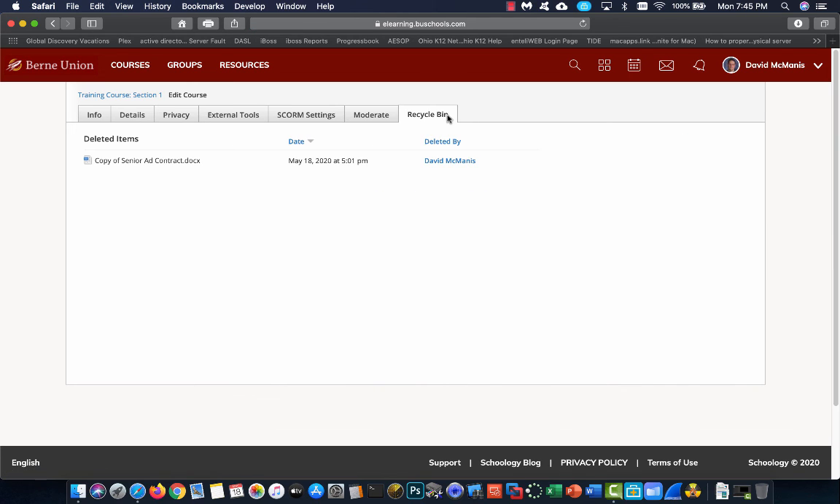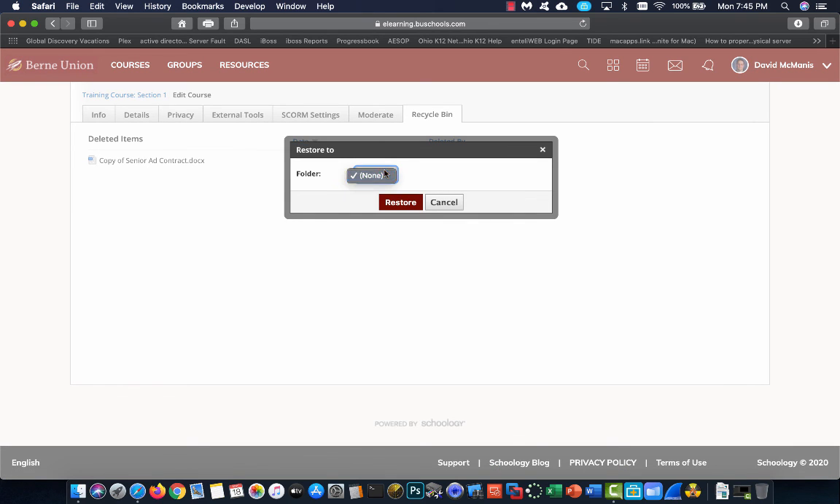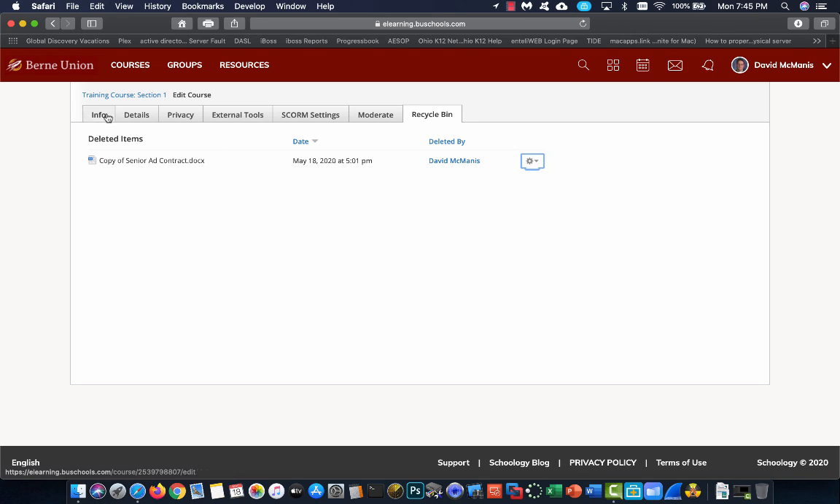And recycling bin. If you delete an item from your materials folder, it's going to show up here. Okay, so you'll see the item that was deleted, the date and time it was deleted, and who deleted it. If you click the gear icon, this will allow you to restore that item to a folder or a class. Okay, that's it for the courses.